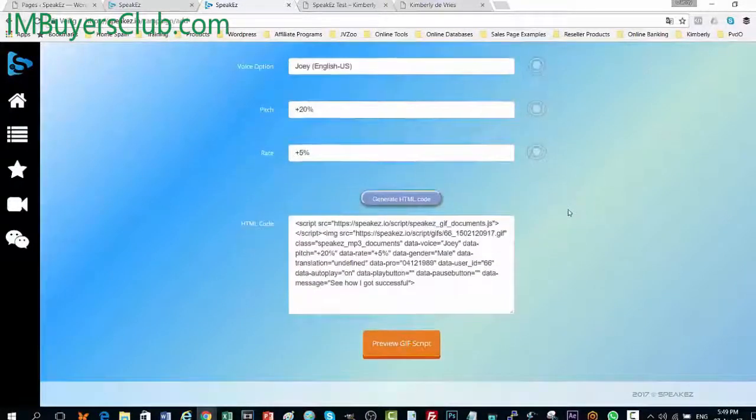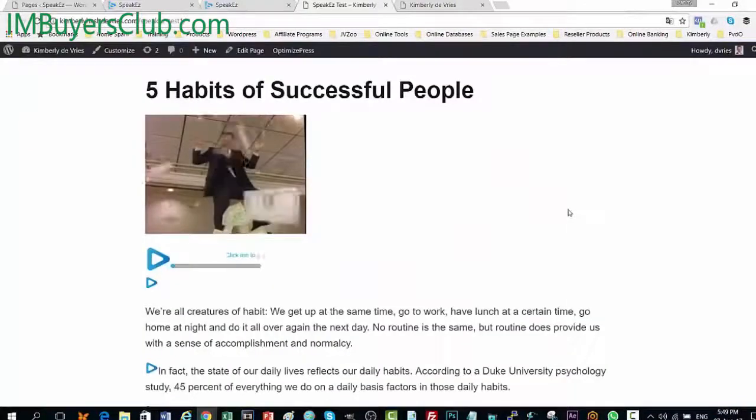I'm going to go ahead and generate the code here. So this is the code that I'm going to take and put on my website. You just copy paste this code over here, and then that allows this GIF to play the voice. Pretty cool.